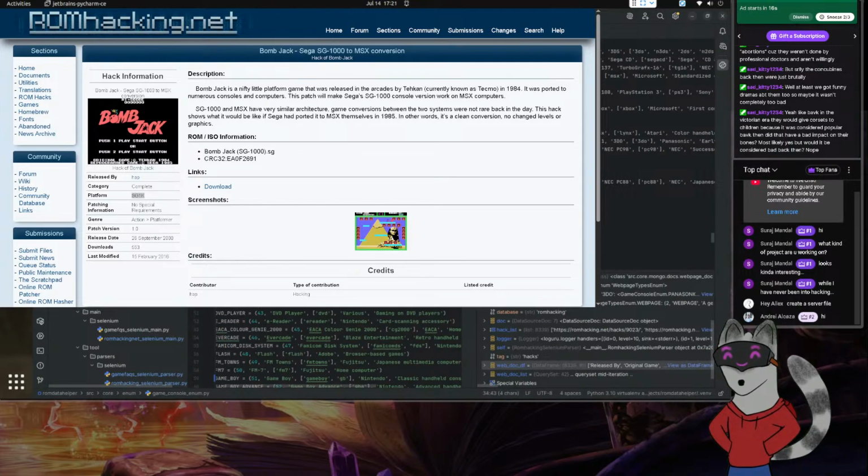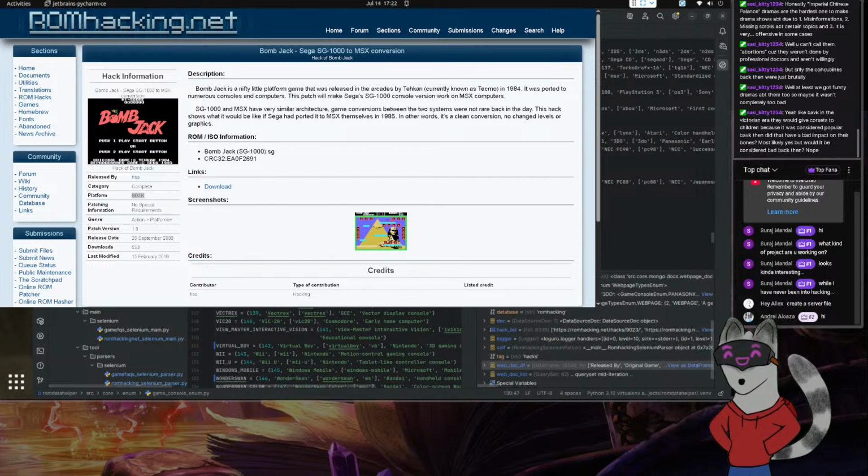Sega. SG. Oh. Why don't we put an SG-1000? There it is, this one. And this is SG-1K. And then I'm guessing the other one is the Sega FX. But let's confirm it.